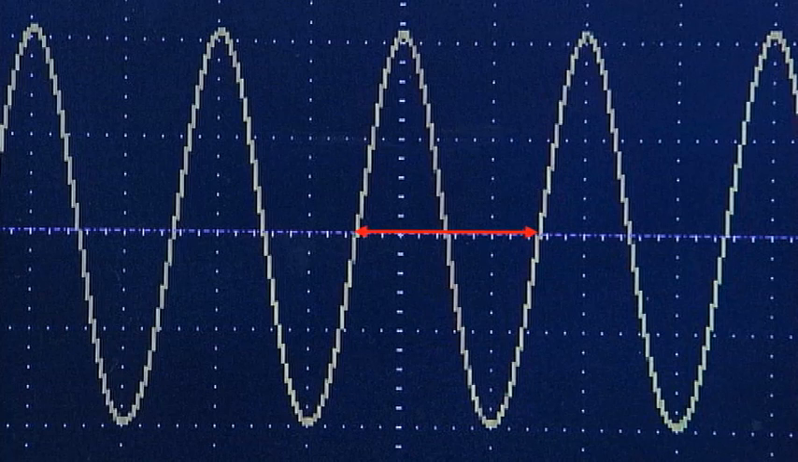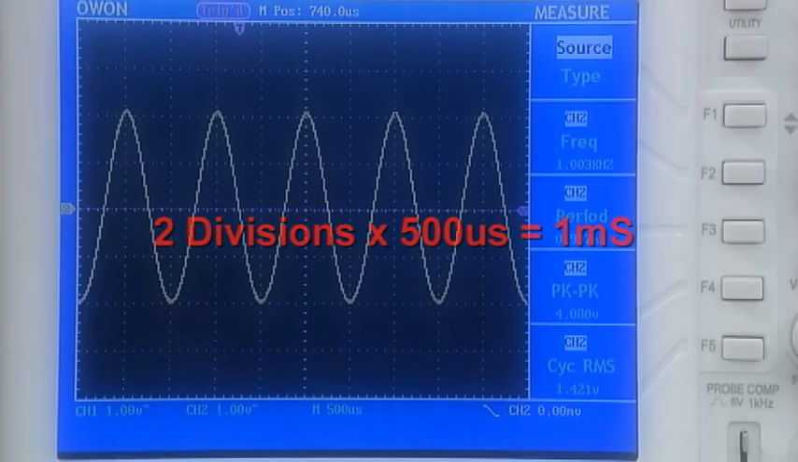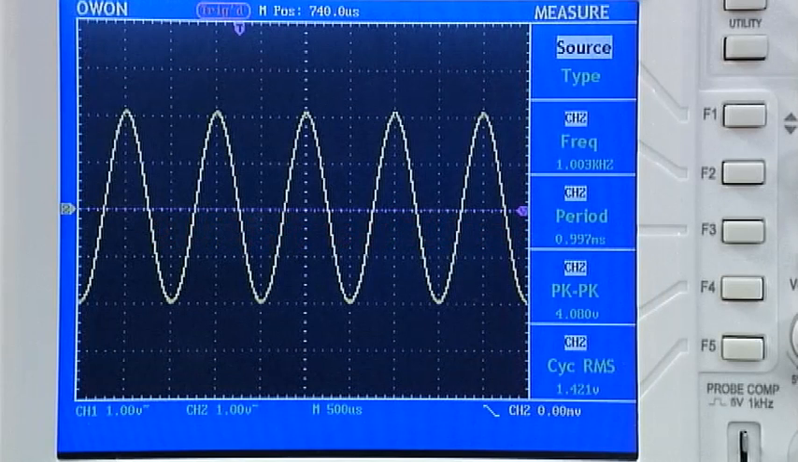In this example, identical sections of different cycles of the waveform are exactly 2 divisions apart. Multiply the number of divisions by the Timebase setting, which is 500 microseconds per division. The time period for one cycle of the signal is therefore 1 millisecond. By knowing the time period, the frequency of the waveform can be calculated using the equation: frequency equals 1 over time period. The frequency of this waveform using the formula is therefore 1 kHz.